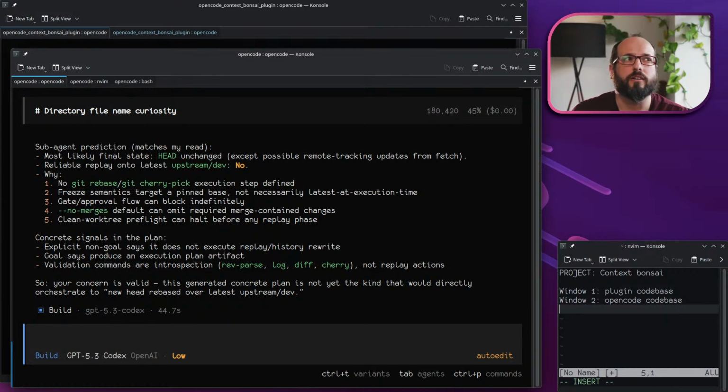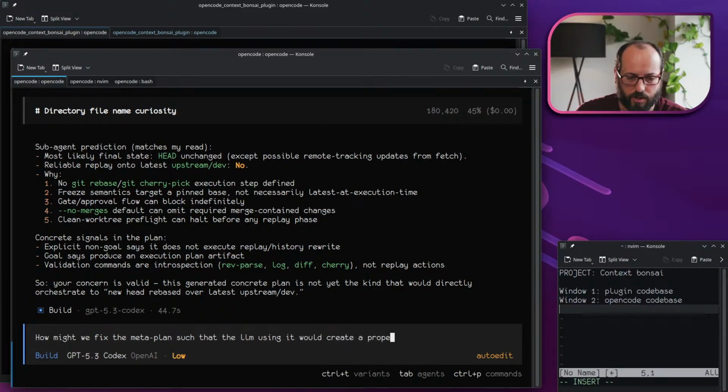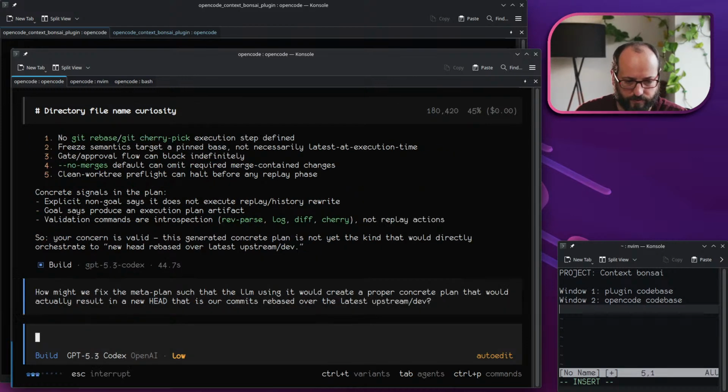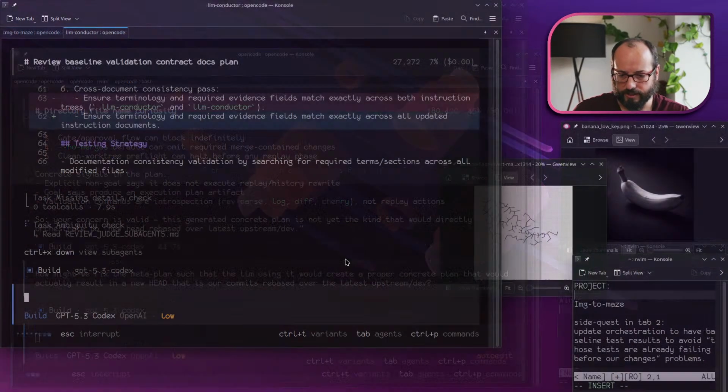Now, how might we fix the meta plan such that the LLM using it would create a proper concrete plan that would actually result in a new head that is our commits rebased over the latest upstream dev. Okay.